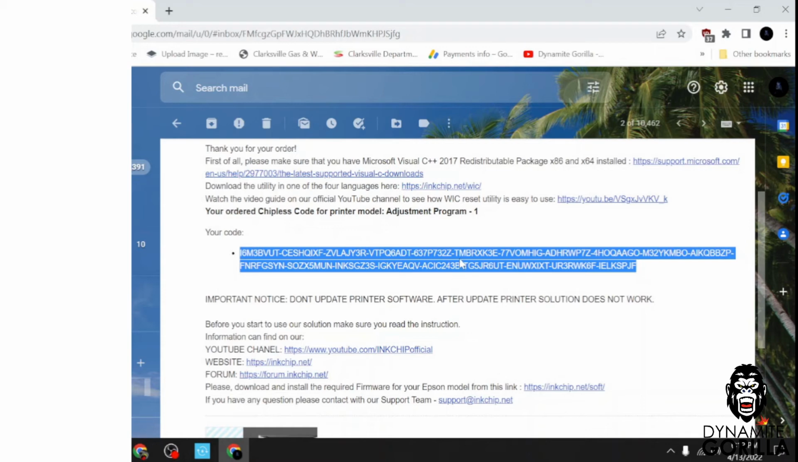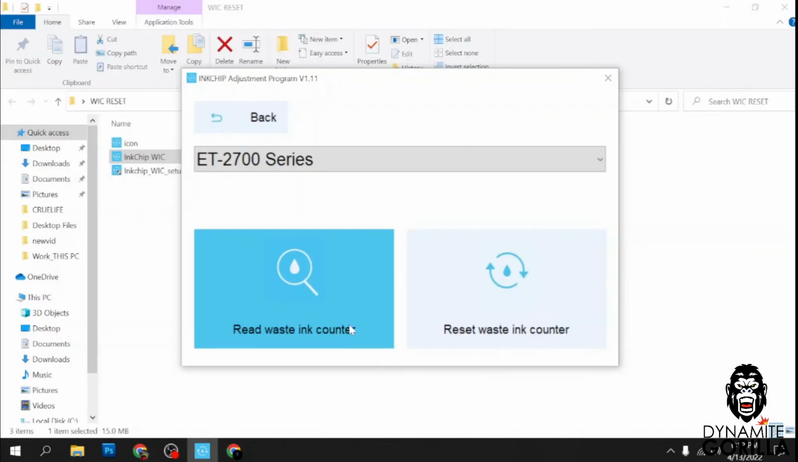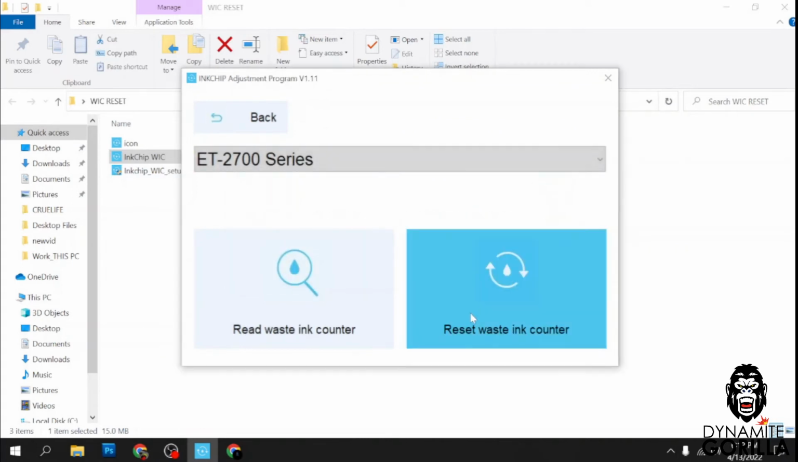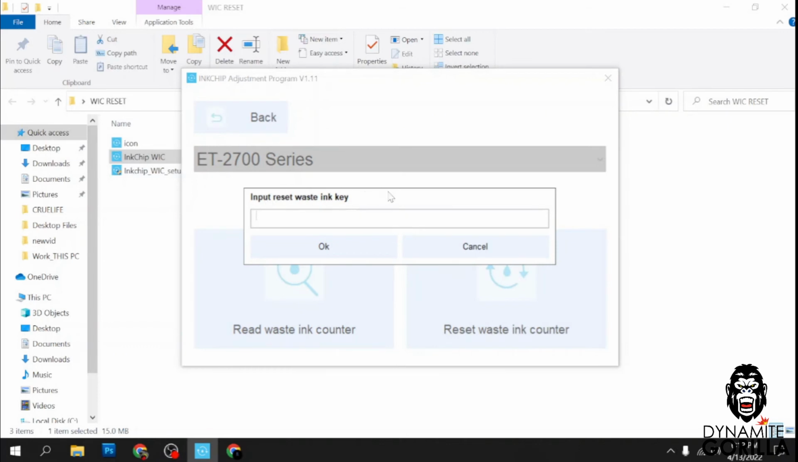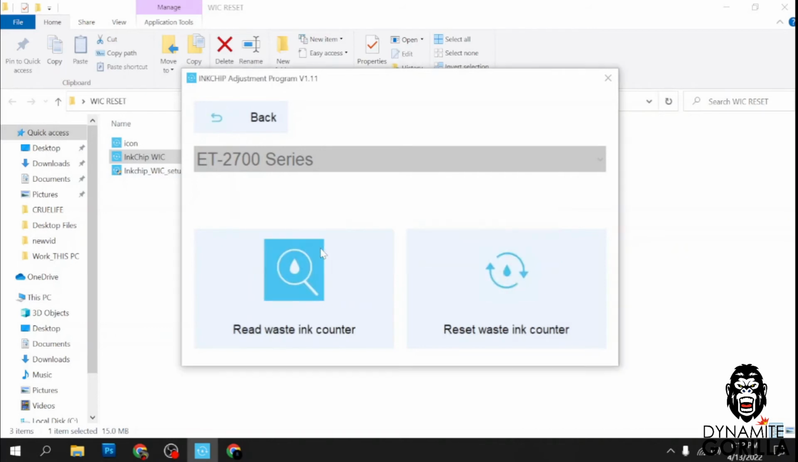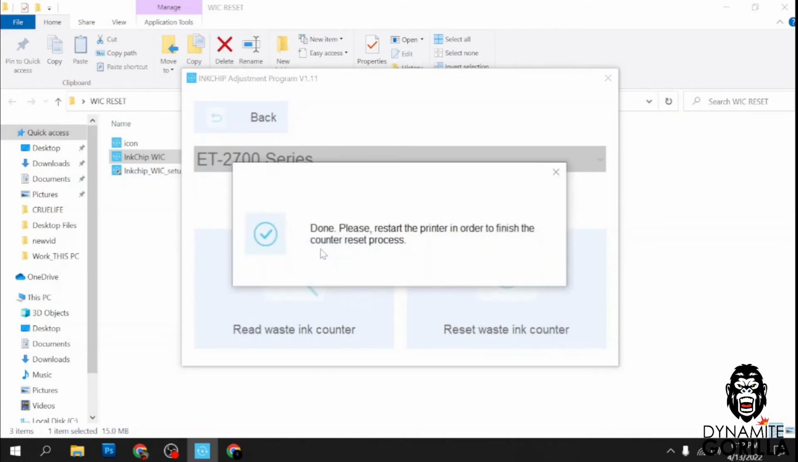So we'll go ahead and copy this, and then when we go back to our waste ink counter, again, 100%, so we need to reset it. So we go to reset waste ink counter, and it's going to ask for our key. So we're going to paste our key in here, and we're going to click OK. Now what's happening is it's telling you to restart the printer in order to finish the counter reset process. So what we'll do is go ahead and turn the printer off. All right, and then we'll turn the printer back on.